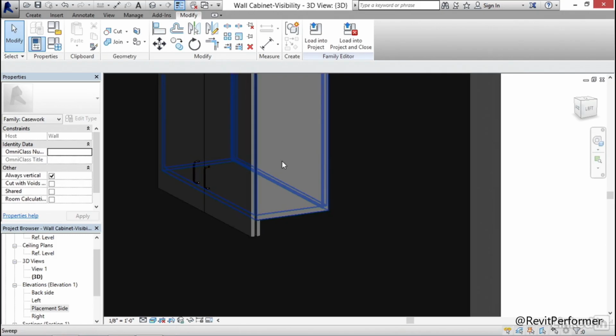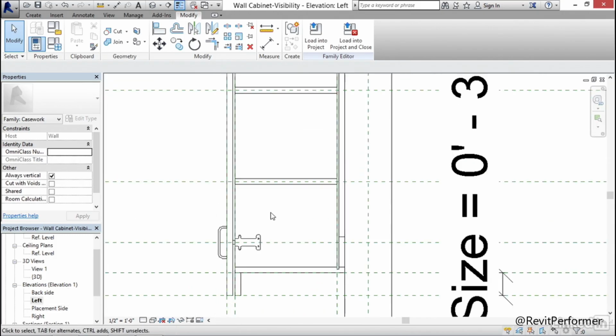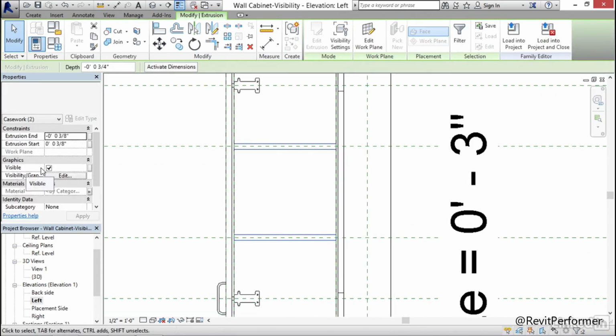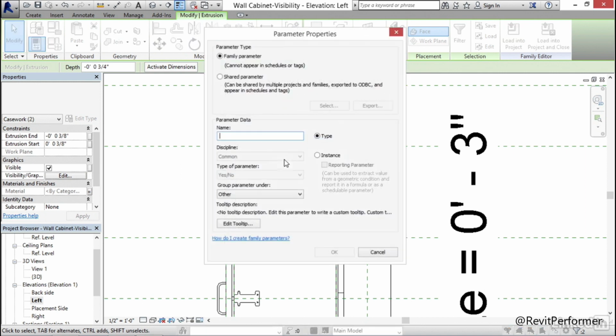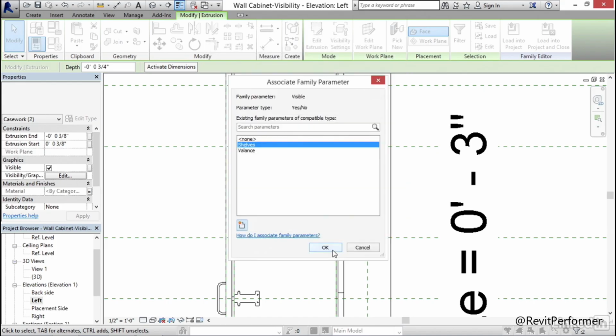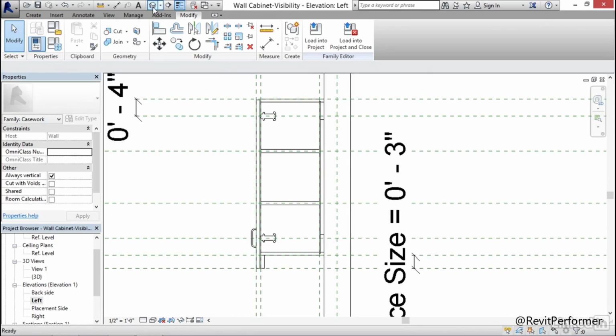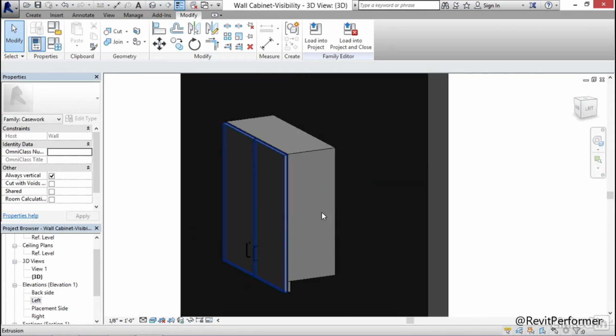Now what I'd like to do is I want to go to my left elevation. I'm going to select my shelves. For visible, I want to click on my little builder button here. And I want to add, I'll make this an instance parameter. For the name, I'm going to just say shelves. I'm going to click OK. Click OK again. Now those will show up only if I want shelves to show up. That's what's going to be a little trickier. I want to say if it's an open cabinet or not. So it's kind of reverse thinking.